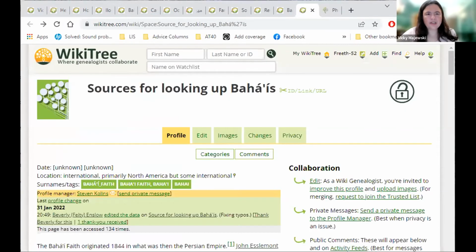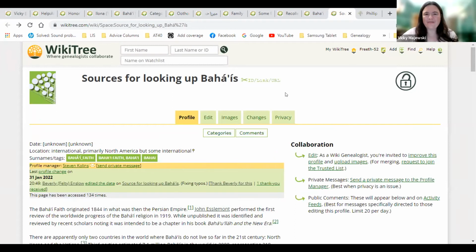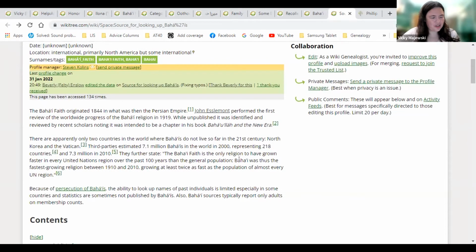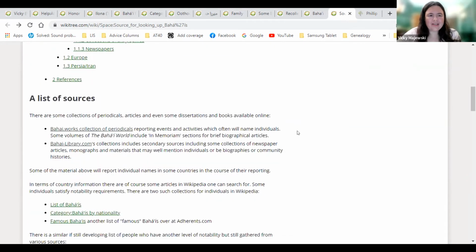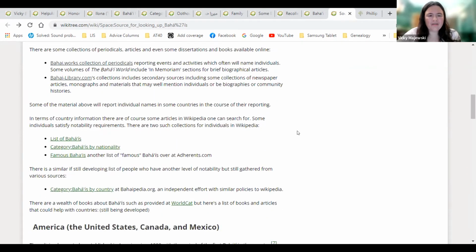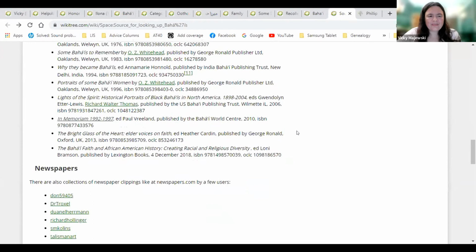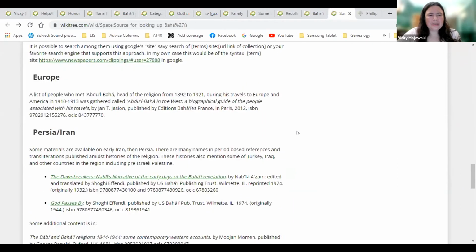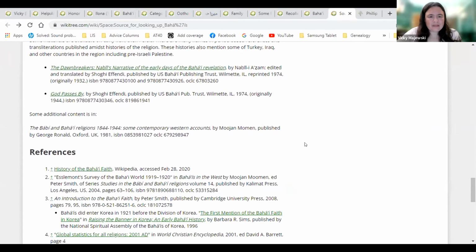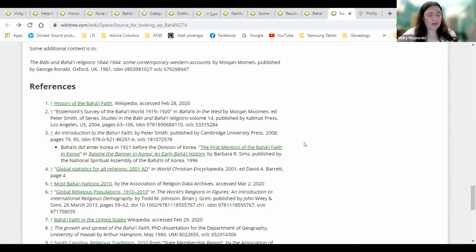And here's the list of resources we use, with many thanks to Stephen Collins for building this page for us. Thank you very much. As you can see, I'll just go through the contents. There's a list of sources. There's a list of biographies, country-specific sources, newspapers, lots and lots of books, all in English. I think it's all in English, but hopefully that will change in the future as more people contribute and get on board.